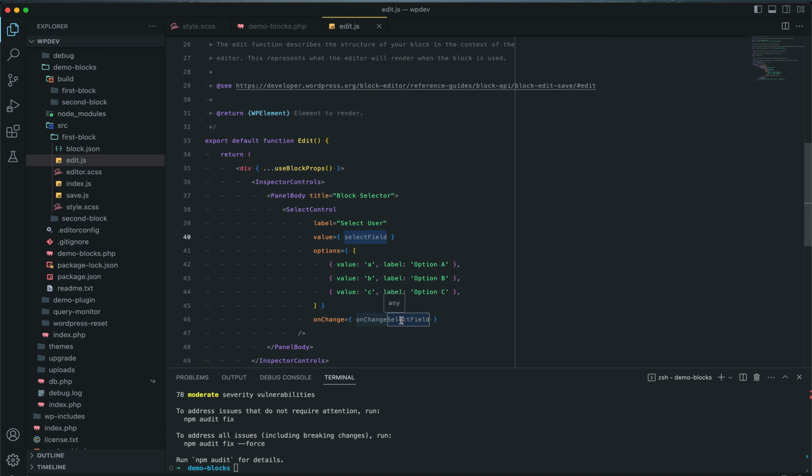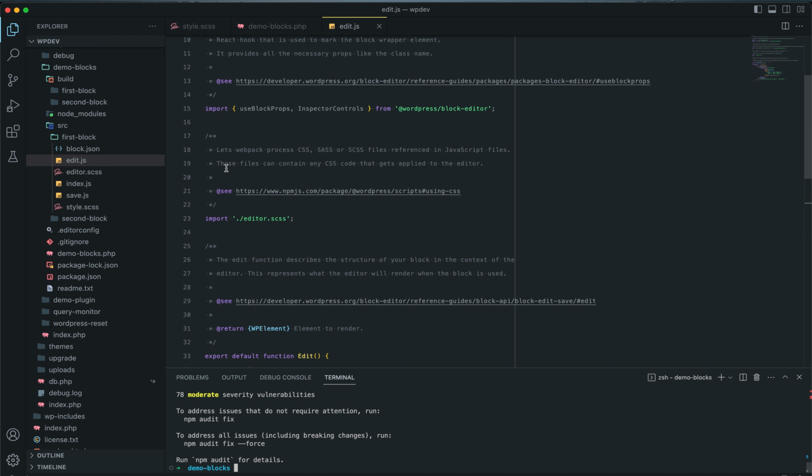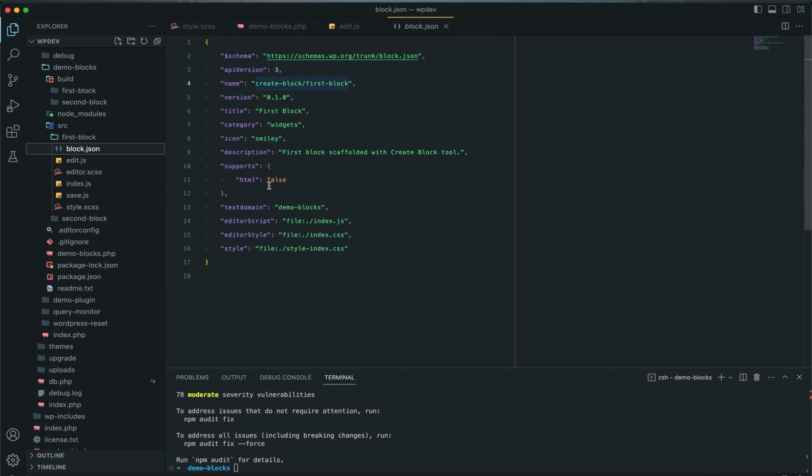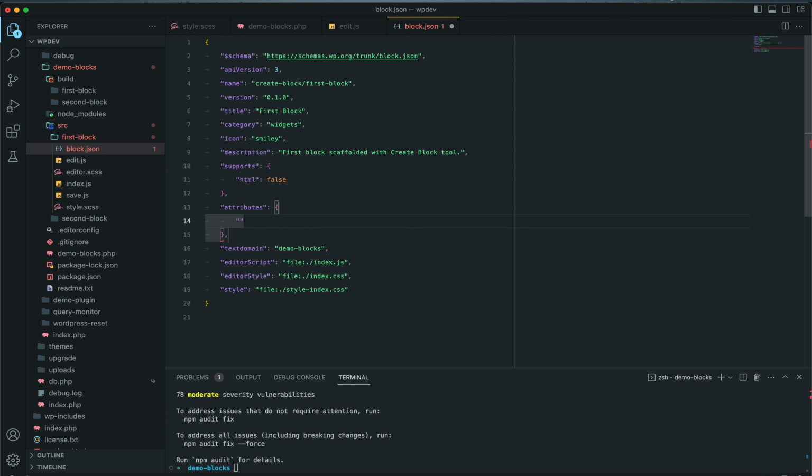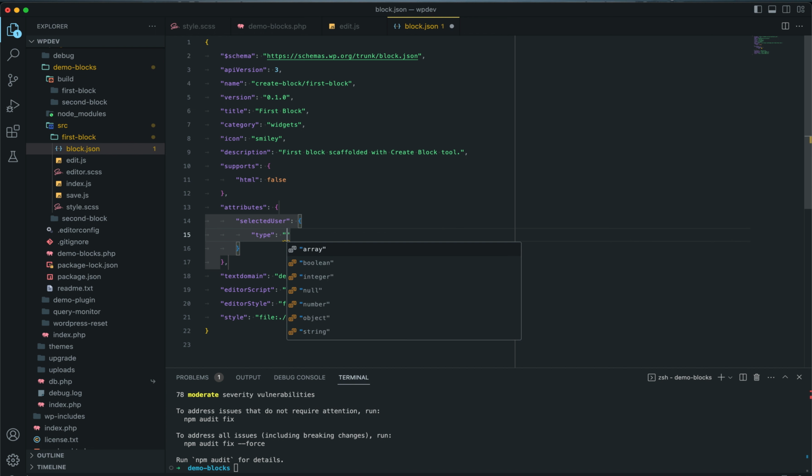So now let's implement this, because this won't work by itself. What we want to do is add some attributes. The attributes are a way to save data, right now the only way to save data in the blocks. So what we want to do is say attributes here, and then in curly braces, you would write down all the attributes you want to add. In this one, let's call it selectedUser, and then with curly braces, you want to add type, what type of attribute this is.